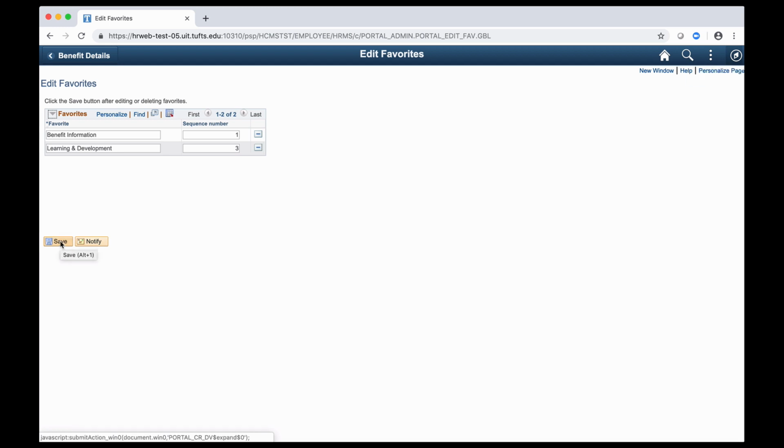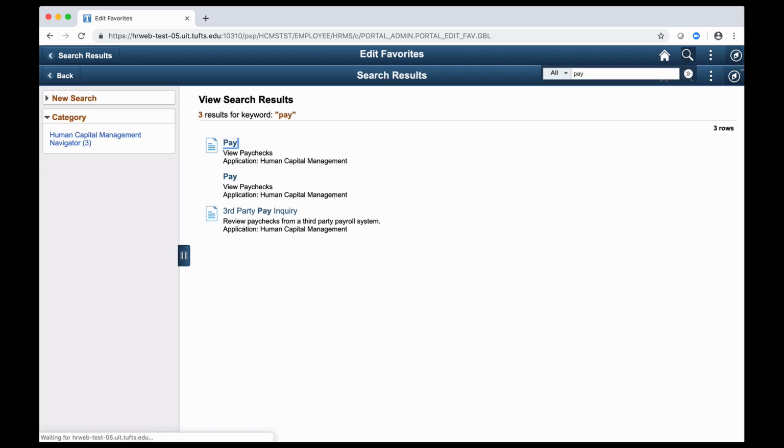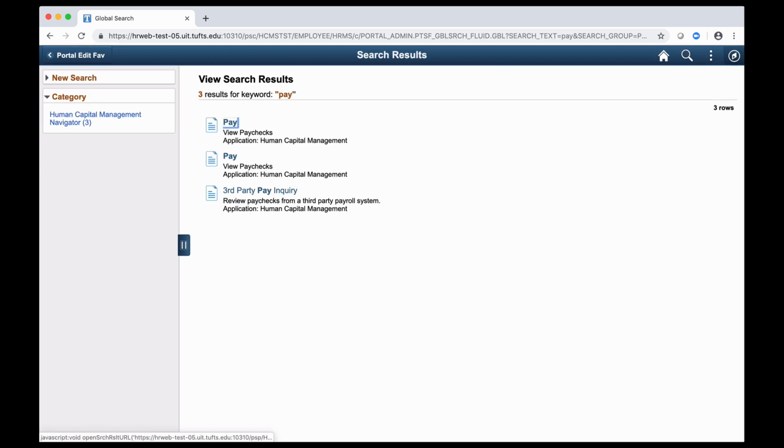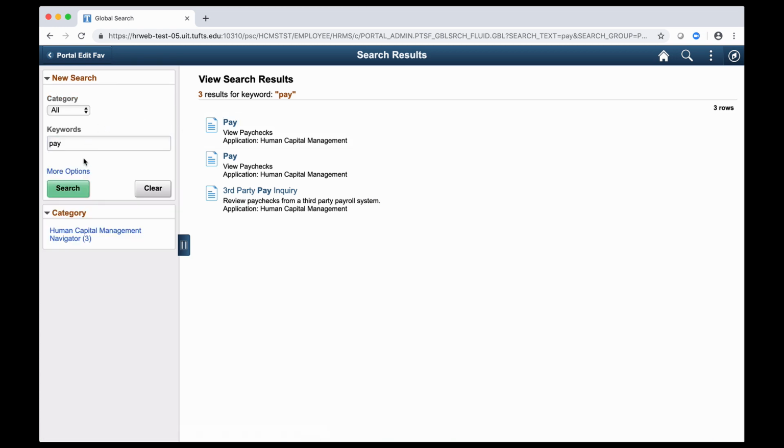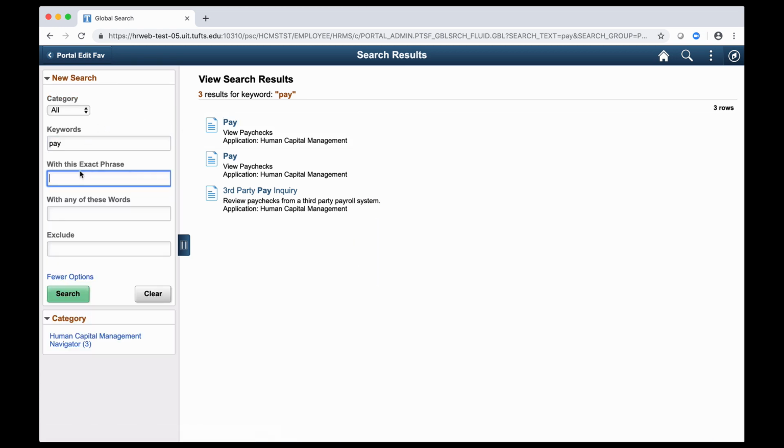If you can't find something that you're looking for on eServe, you can search for it by clicking on the magnifying glass icon in the top control bar. A search window will appear. Type in a keyword that you would like to search on, such as pay. Hit Enter or click on the button to the right of the search window. Your results will show up in a new screen. Clicking on a result will bring you to the appropriate page. If you have too many results, clicking on More Options will give you ways to refine your search.